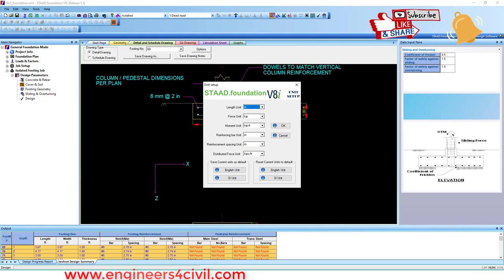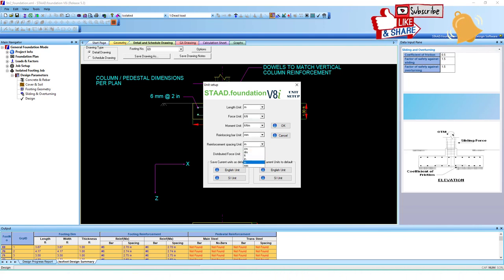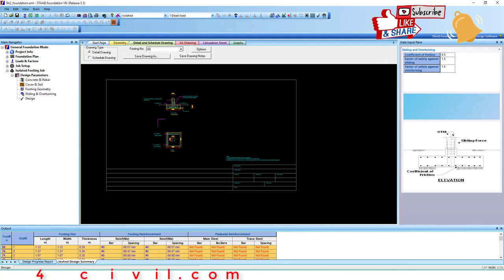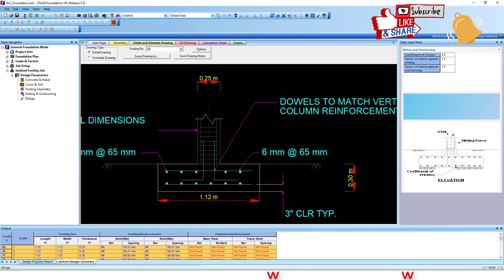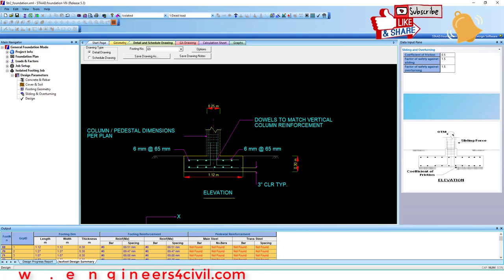like this meter, kilonewton, kilonewton meter, mm, kilonewton by meter, and okay, now the units are in meter. This is the size and this is the drawing of the foundation, and if you need it in AutoCAD drawing, you have to change from this, save this drawing from here.